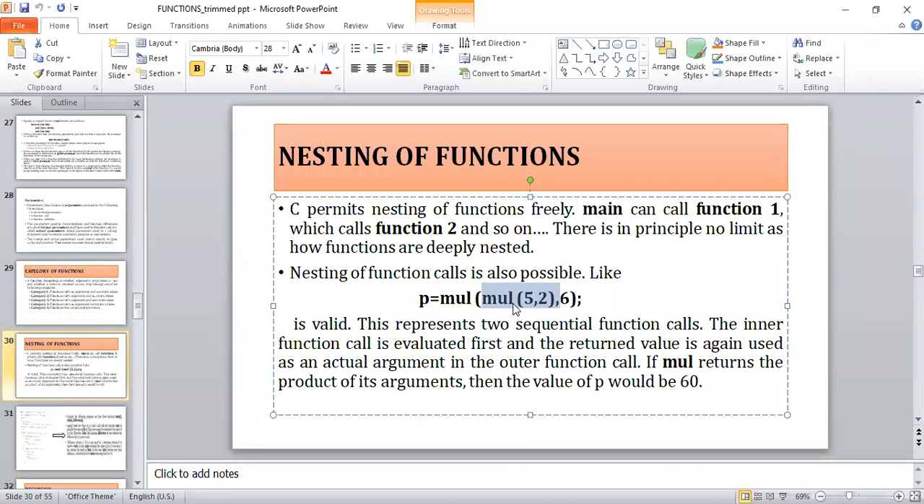Inner function execution has been completed. Next, once again, multiply of 10 comma 6 is going to be called. The outer function is going to be executed. So then what will be the final result? It is 60. That means 5 into 2 was 10. Next, the result was taken for the outer function, multiply of 10 comma 6. That means multiply of 10 comma 6 is 60. Final result is 60. So that is how nesting of functions will take place.